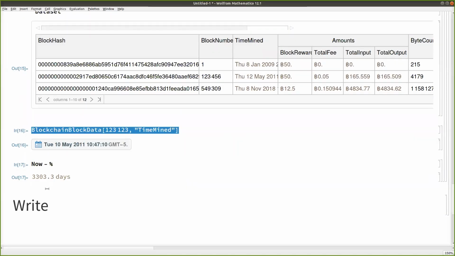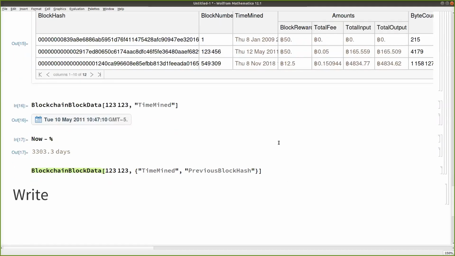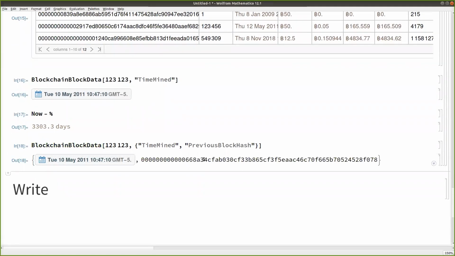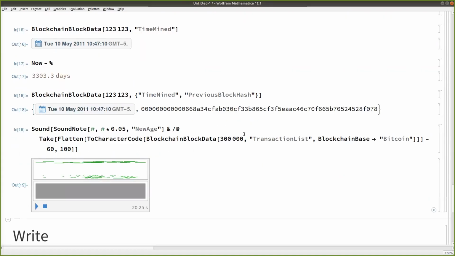And I can also ask for a list of properties, not just one. If I enter here a list of properties, I'll get the result. And what else can I do? I can do something fun. For example, if I do something like this, I'm using the transaction list property. This is a list of transactions contained in this block. And I'm doing some funny things with the characters. And with this, I'll produce a sound.